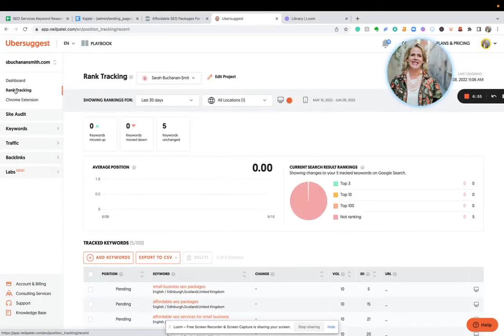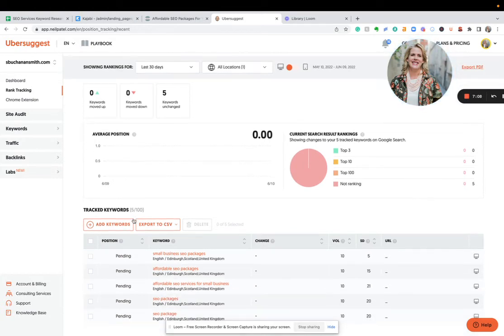And then you go to rank tracking, and there's about 3 or 4 different ways you can add keywords. So just find the way that works for you. This is how I do it. I go into rank tracking and I add keywords. On this version, I can track up to 100 keywords. So I've just popped my primary keyword, which is SEO packages, in here, and I also added my secondary keywords, and then it will track it for me.